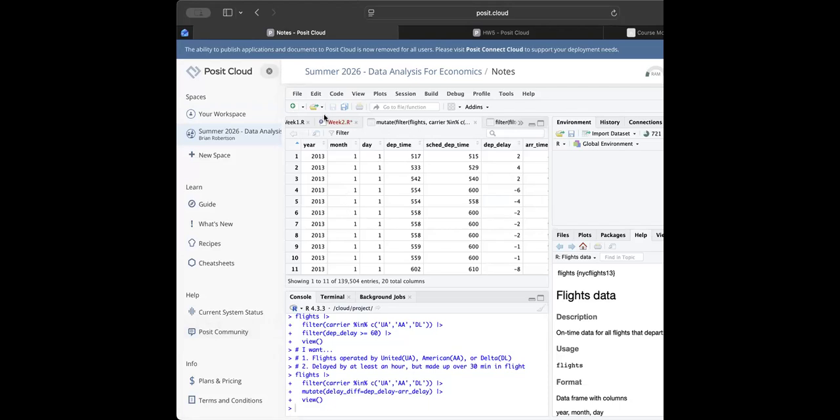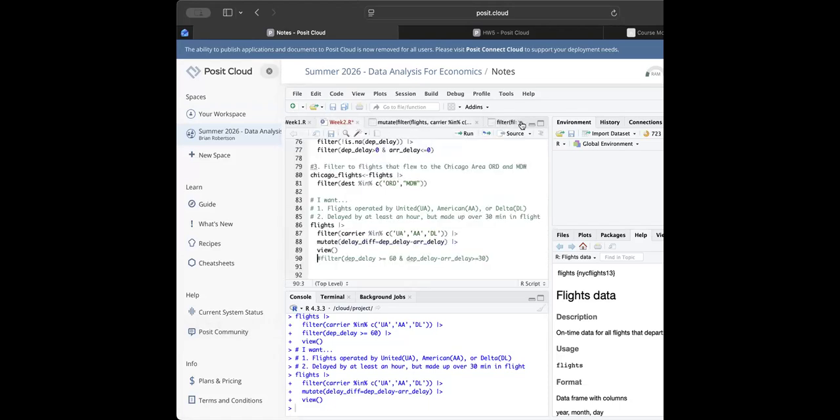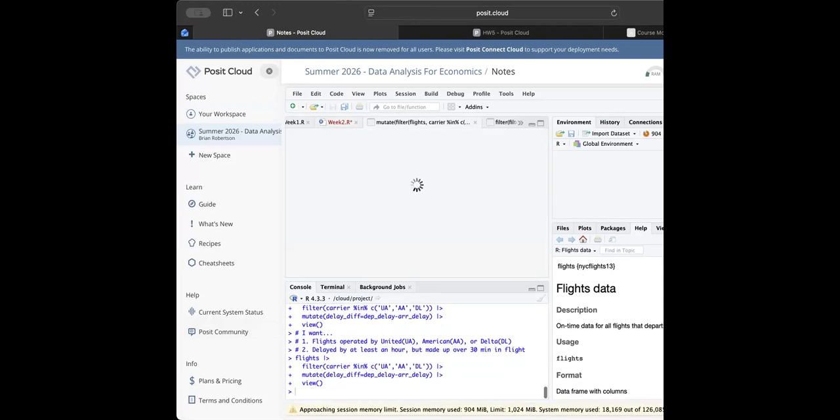Okay, well, you got flights there. That looks good. Go to week 2. Flights, filter, carrier. Good. That looks solid. Can you put your cursor on line 89? And I think you're on a Mac, is that right? Do Command Enter and just run that. It may take a second. It is taking a second. There we go.